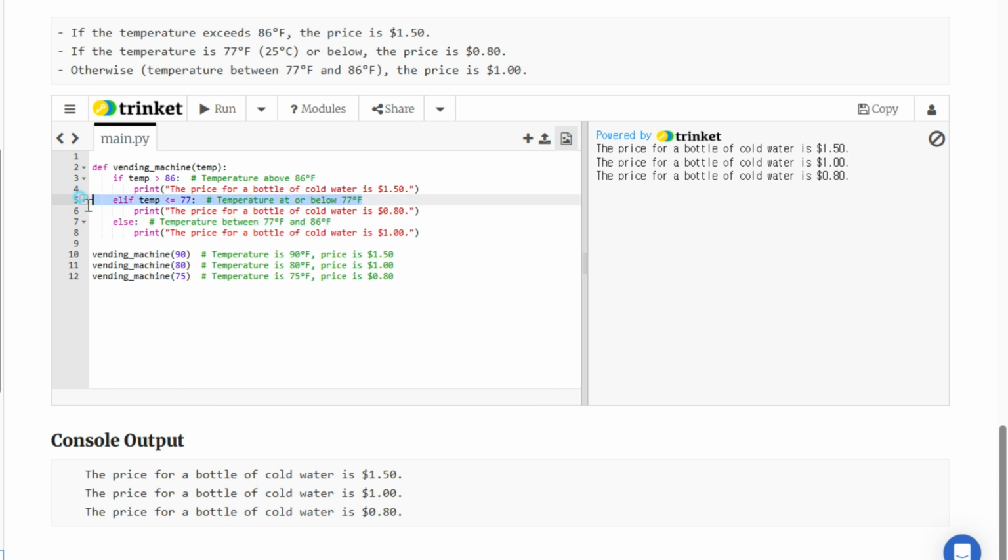If we call vending machine with a temperature of 90, the output is $1.50. If we call vending machine with a temperature of 80, the output is $1. If we call vending machine with a temperature of 75, the output is 80 cents. This shows how we can use multiple conditions inside a function to handle different cases.